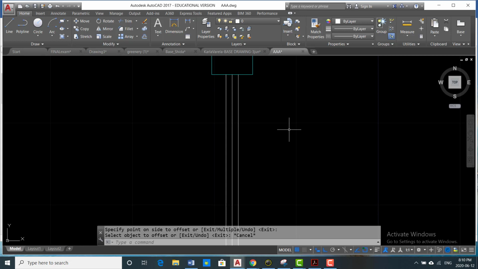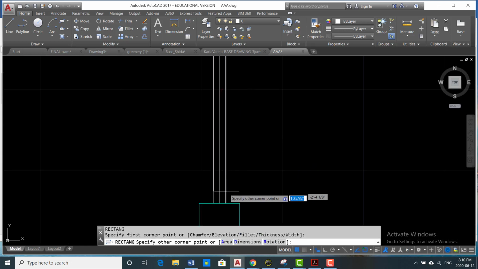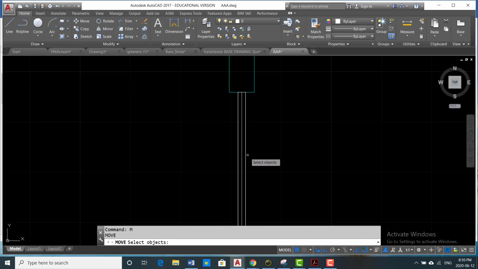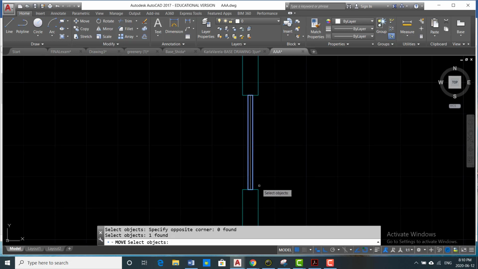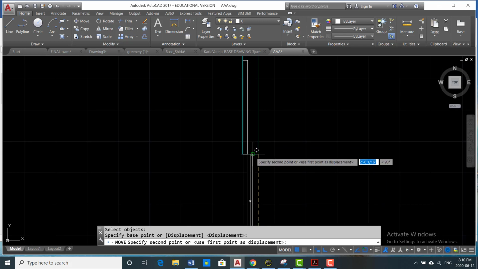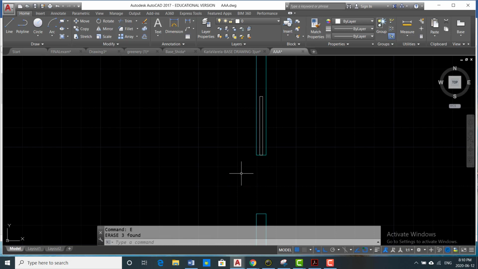Then I use rectangle and I draw rectangle from here to here. Then remember, when the door is open, this door completely goes inside the wall. So grab your base point to the other side, erase the extra pieces, we don't need that.